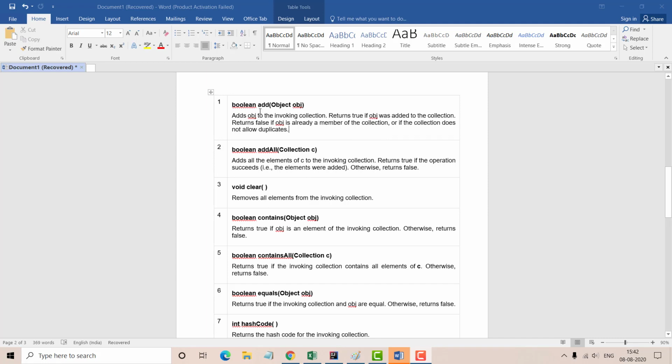The first method is boolean add(Object). By using this method we can add an object into our collection. Whatever we use, if we use a list, then we can add an object into that list. In the previous tutorial we saw that we added different data types, string and integer data types, into the collection. So this is the method for that addition.